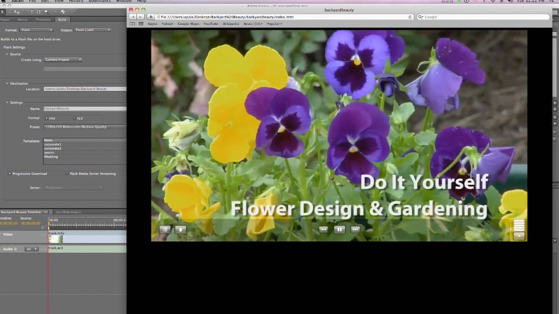So Adobe Encore provides a very easy way of taking one authoring solution, like making a Blu-ray disc or a DVD, and then building it out to multiple formats, including Adobe Flash.